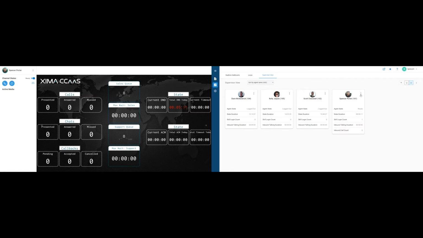Additionally to this, let's say I want to put them back onto Do Not Disturb. I can do that right here. Enable CCD&D, puts me in D&D, and it reflects over here on the left-hand side as well.